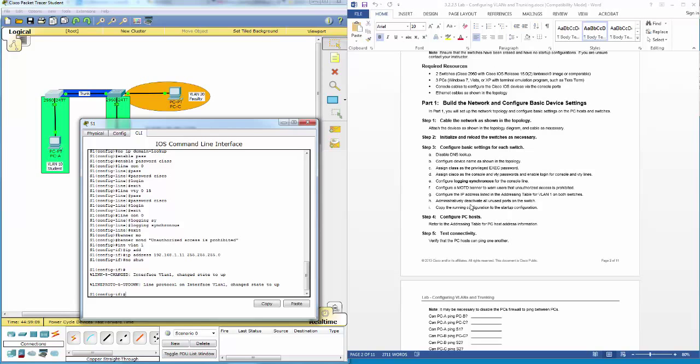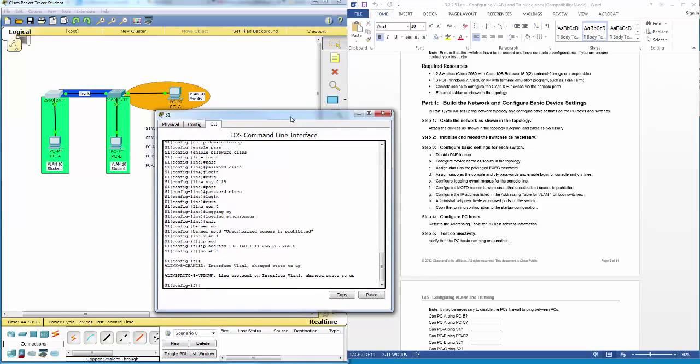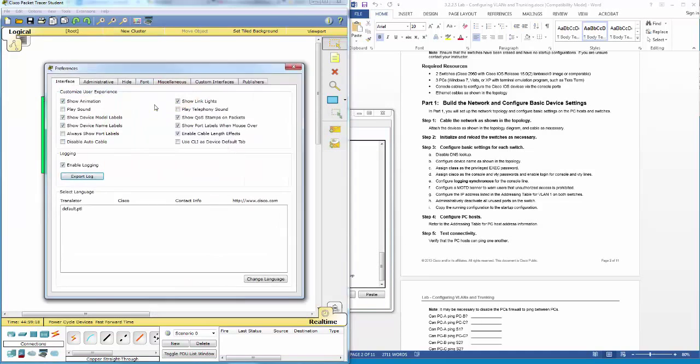So moving on, we need to administratively deactivate all unused ports on the switch. Okay. So we'll just change the preferences a minute to show port labels.